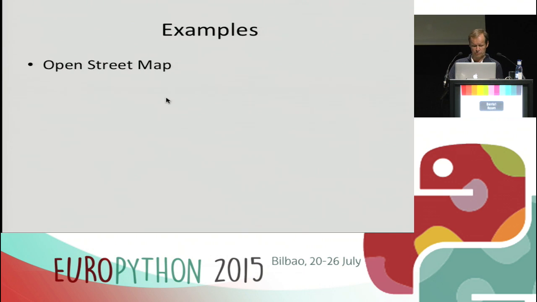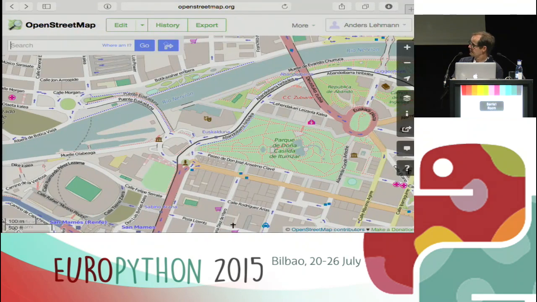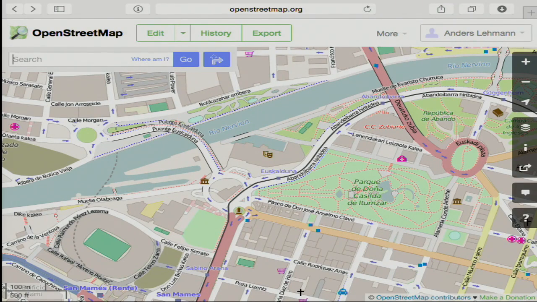Okay, so I talked about OpenStreetMap, and I'm just going to show you, hopefully... there you go. With OpenStreetMap, you get maps, of course, and I've zoomed into Bilbao. Maybe you can recognize the river and our venue.